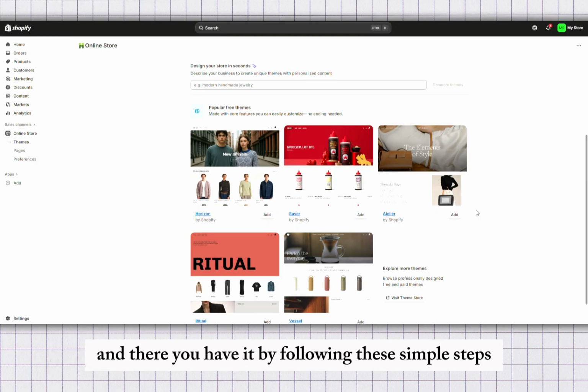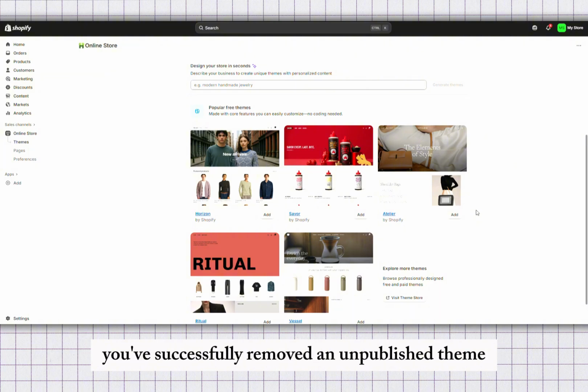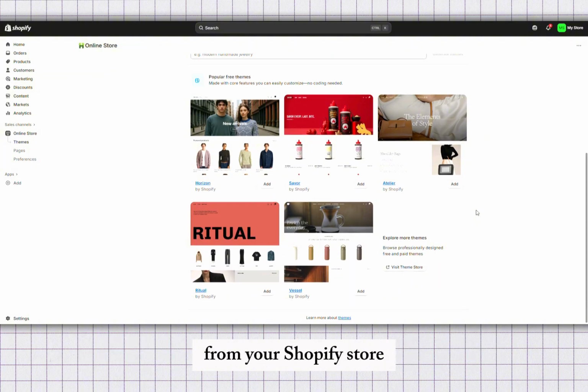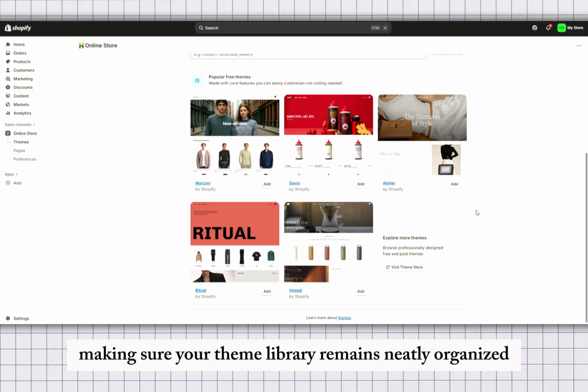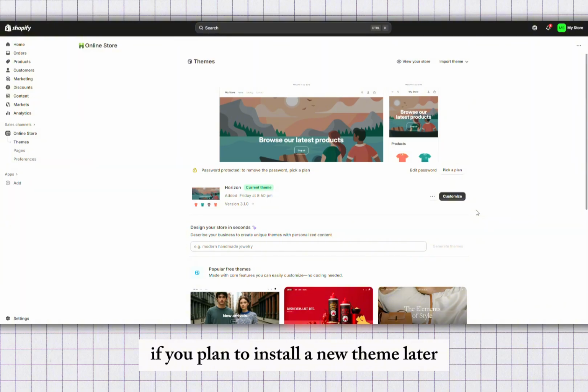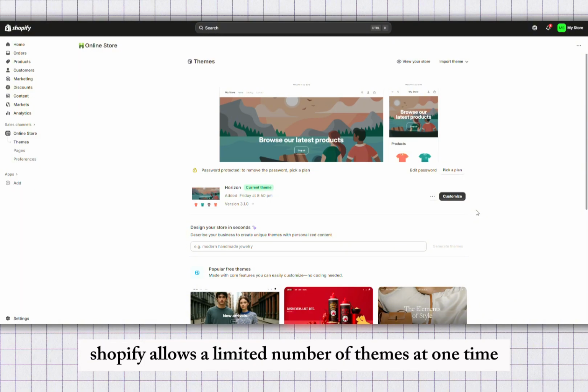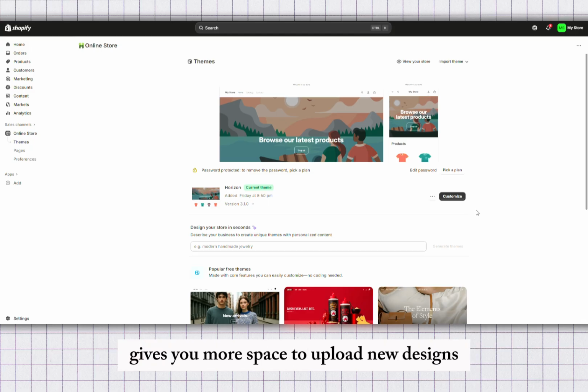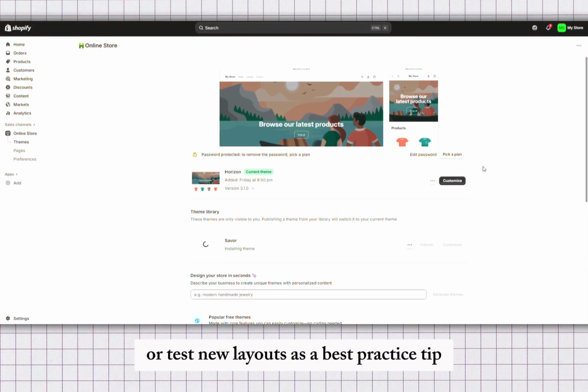And there you have it. By following these simple steps, you've successfully removed an unpublished theme from your Shopify store, making sure your theme library remains neatly organized. If you plan to install a new theme later, keeping your library clean helps you avoid hitting storage limits. Shopify allows a limited number of themes at one time. Removing old files gives you more space to upload new designs or test new layouts.